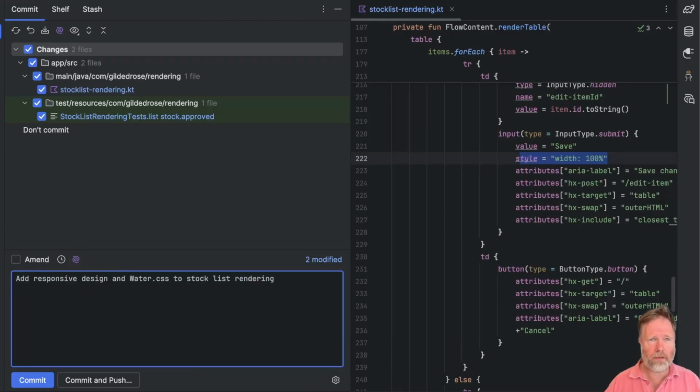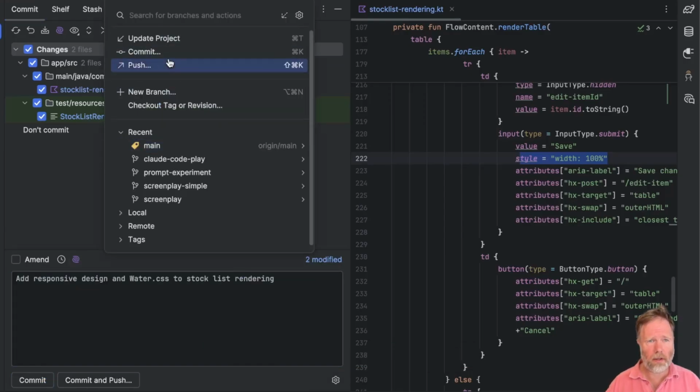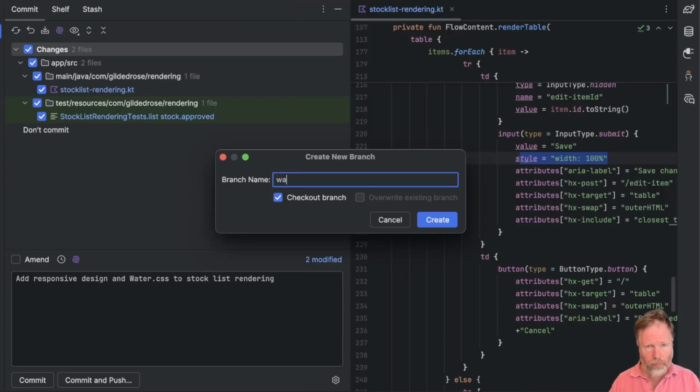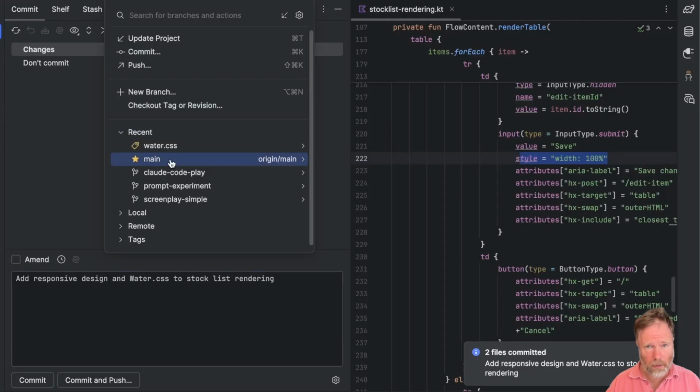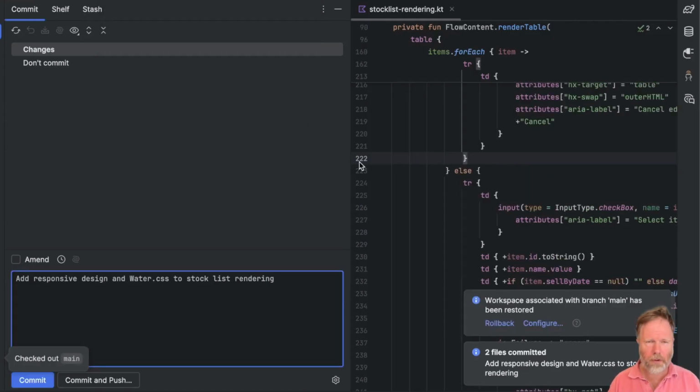And let's check that in, see what the AI assistant thinks we did. Well, Water.css is true, and I'm going to say new branch of Water.css. Let's create that, commit to that, and now go back to main. And this time, I know it's old-fashioned, but I think I'm going to start with something that's designed for web apps, and that's Twitter Bootstrap.